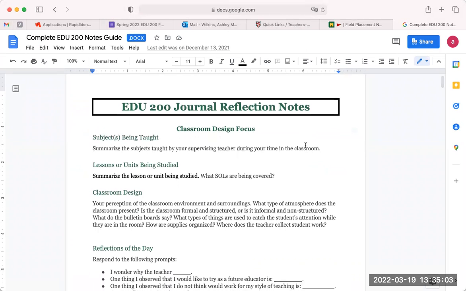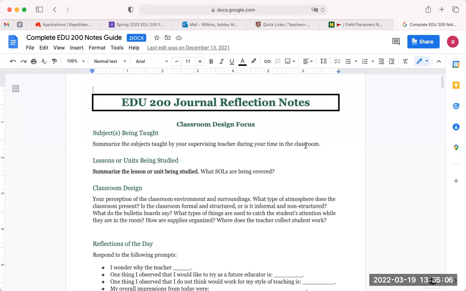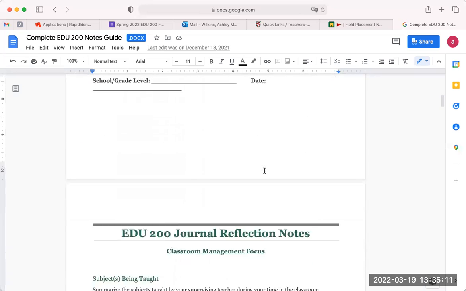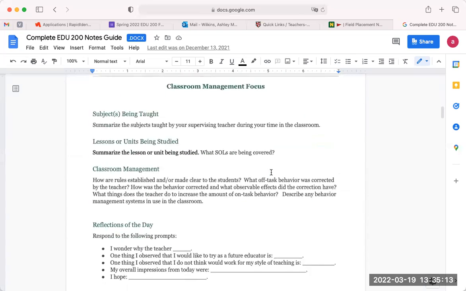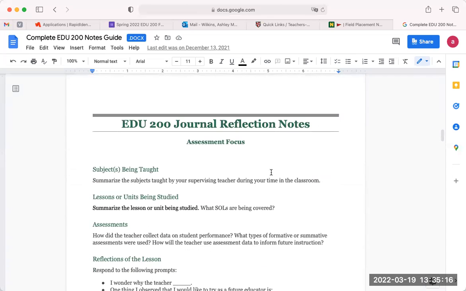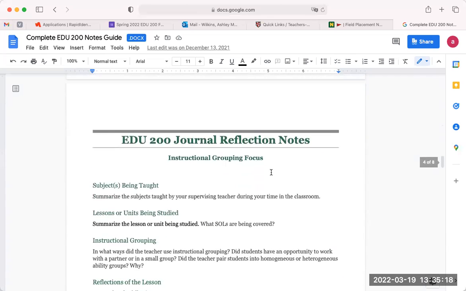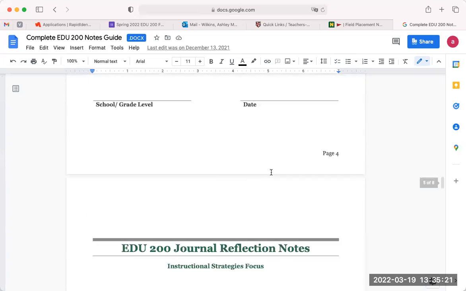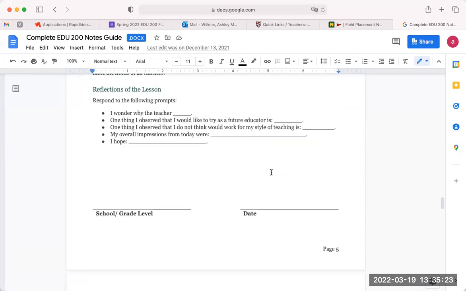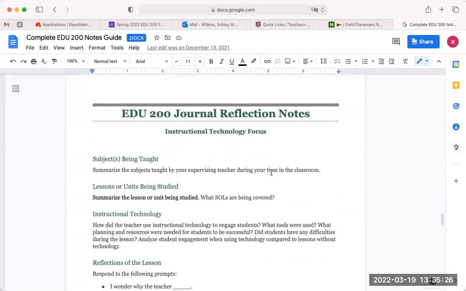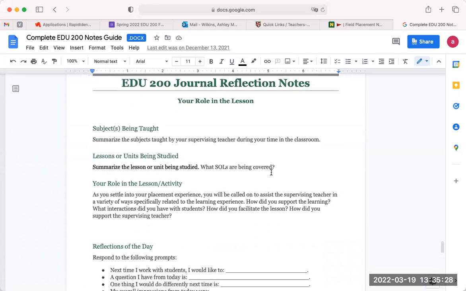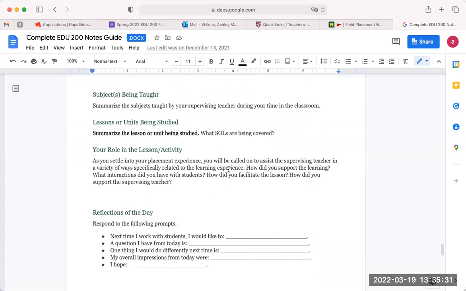During your field placement, we will ask you to focus on specific items such as classroom design, classroom management, assessment, instructional grouping, instructional strategies, instructional technology, and finally, your role in the lesson. Field placement notes should be at least 1 page in length, and you should respond to each of the prompts provided.